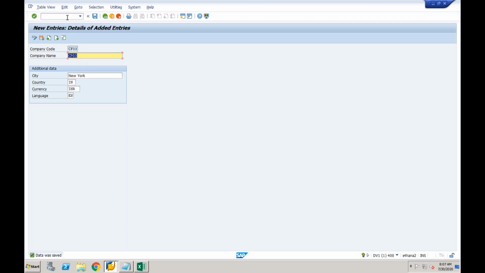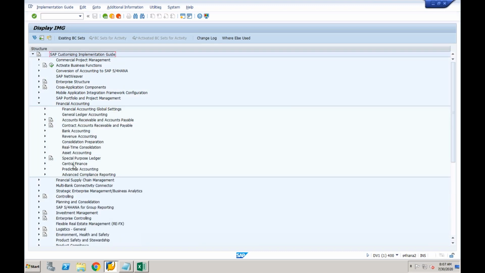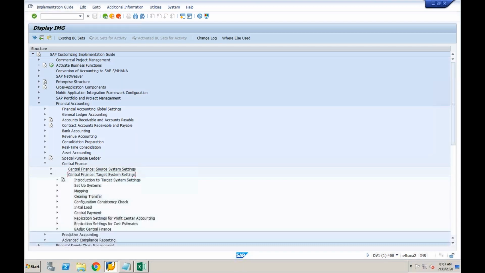Okay, so for that, you have to go to SPRO, IMG, and then you have to go to Financial Accounting. You already know there is a folder called Central Finance, and these mapping settings we do in the target system. So this is our target system. S4HANA is our target system. That is the reason we are able to see these two nodes. If it is ECC, the Central Finance folder will not appear. You have to directly go to transaction CFIN IMG. So in the target system, you will be able to see the mapping folder.